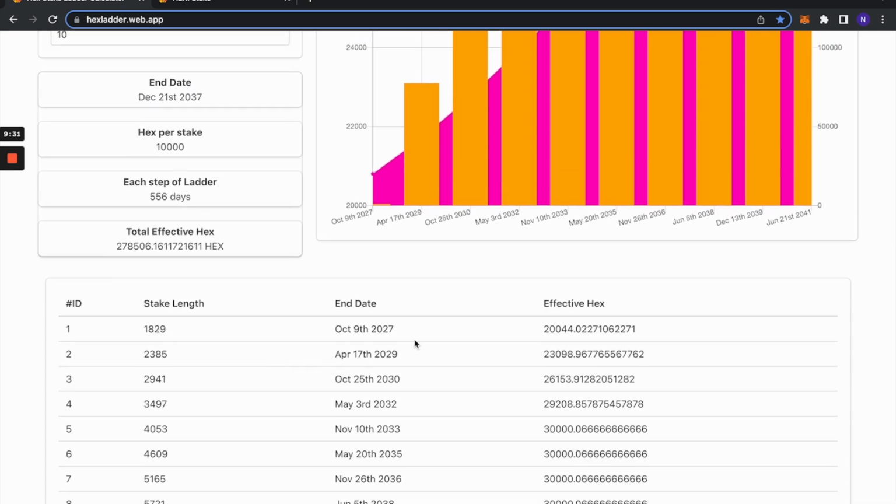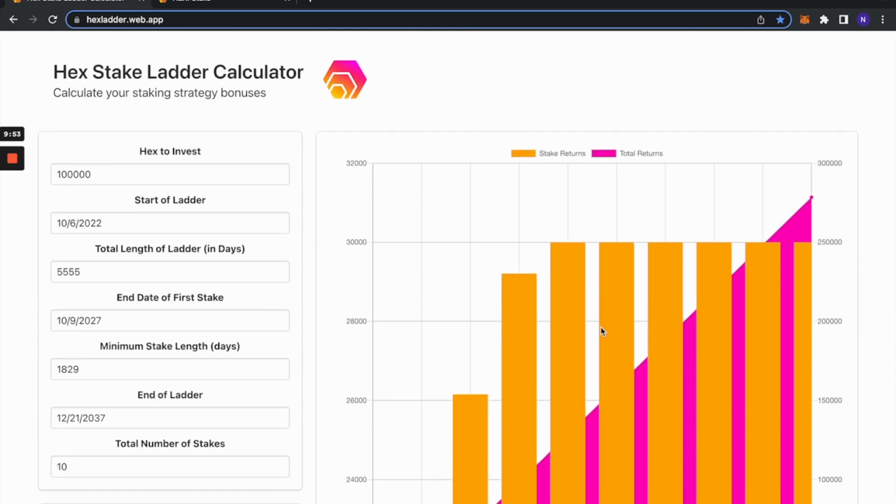So as you guys can see, these are the dates that these stakes will come out. And then the effective hex, right? This is your estimated yield on the hex. And keep in mind, this is 20,044, and your initial hex stake was 10,000 hex. So you're basically doubling up, estimated, and it could be a lot more. So that is how you guys basically do a hex staking ladder.